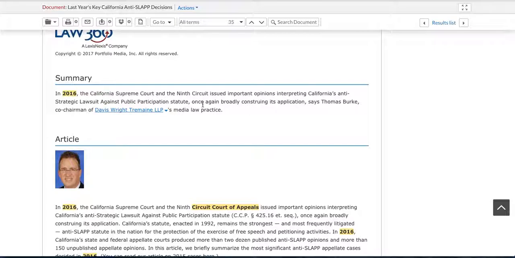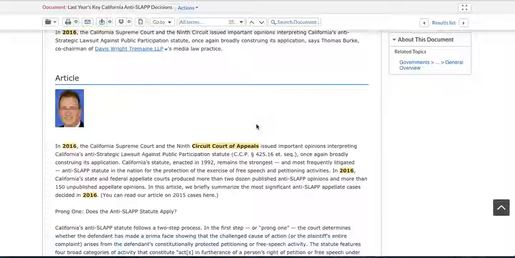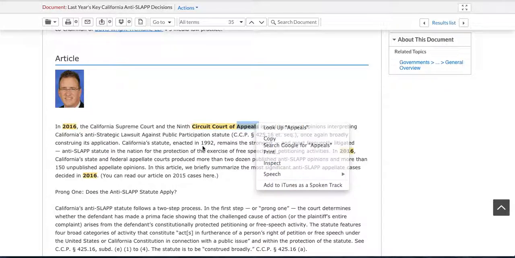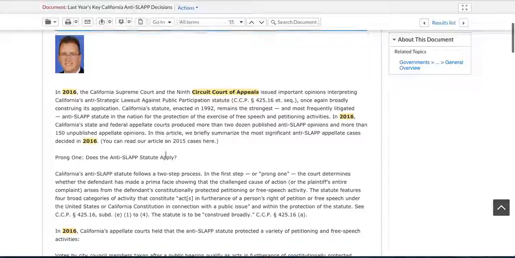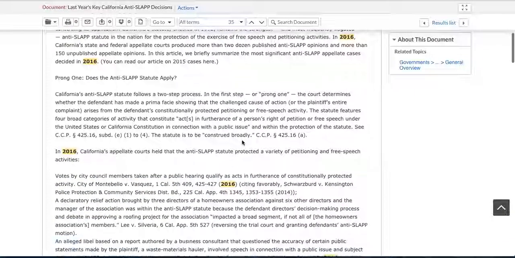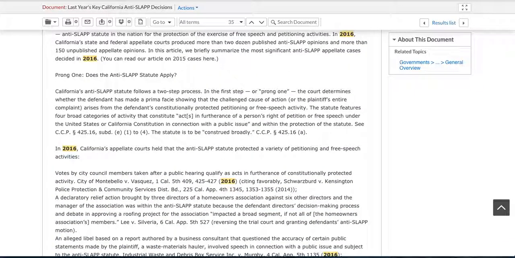So it says here, look at this. It says this once again broadly interpreted, construing its application. Okay, so it says here the Ninth Circuit issued important opinions. Well, it's good to know. And then it tells you whether or not they reversed it. You go through here and you can figure out if this is something that you want to write on, okay?